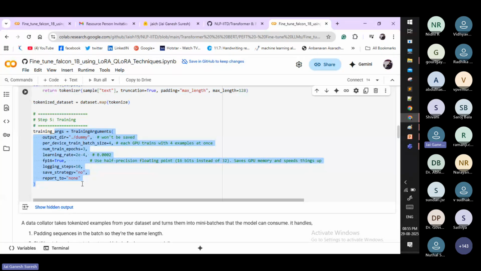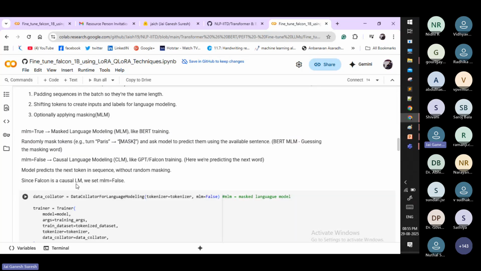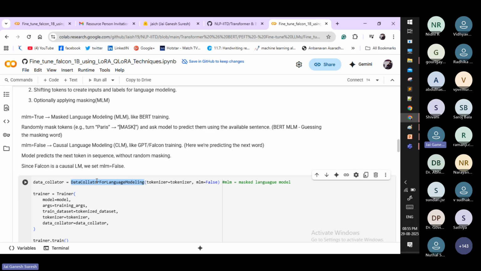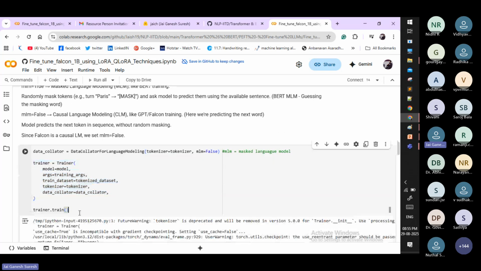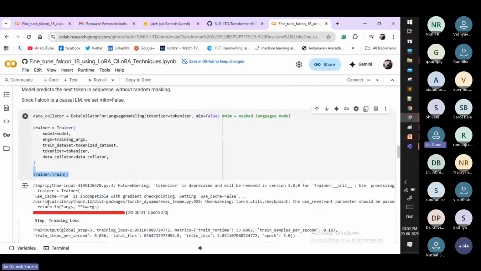I'm defining how I want my model to train. Next one is a data collator, how I want to handle my data and how I want to keep my data: padded data, tokenized data, and how my model wants to get trained. Everything I'm just giving it here, and I'm giving it to the trainer arguments. I'm training my model. That's it. Maximum 60.